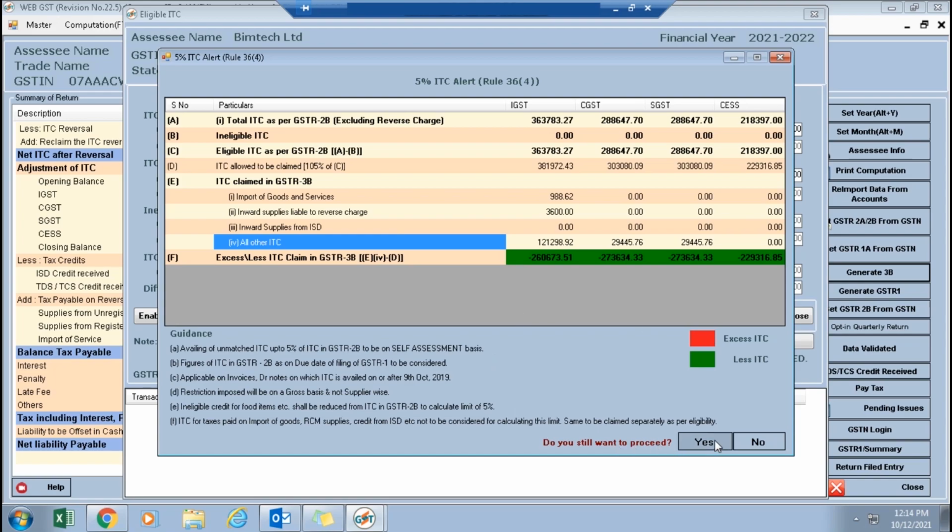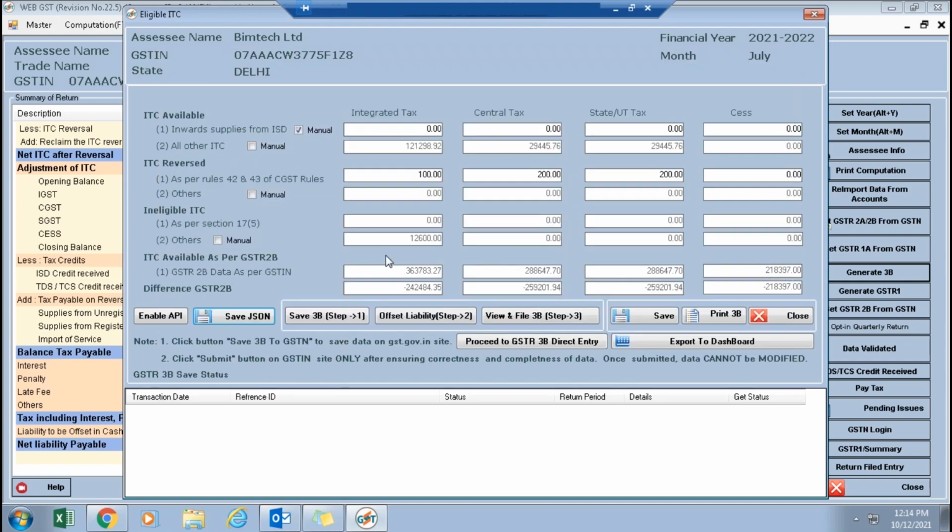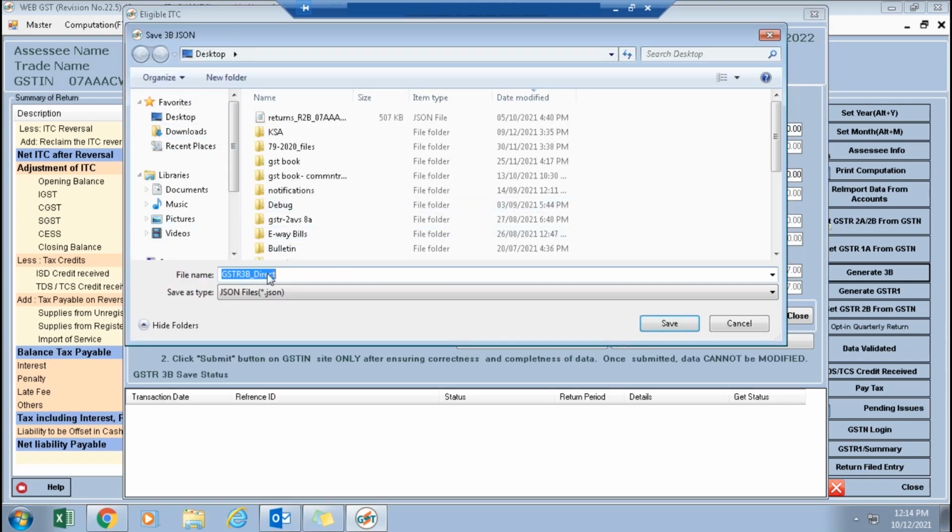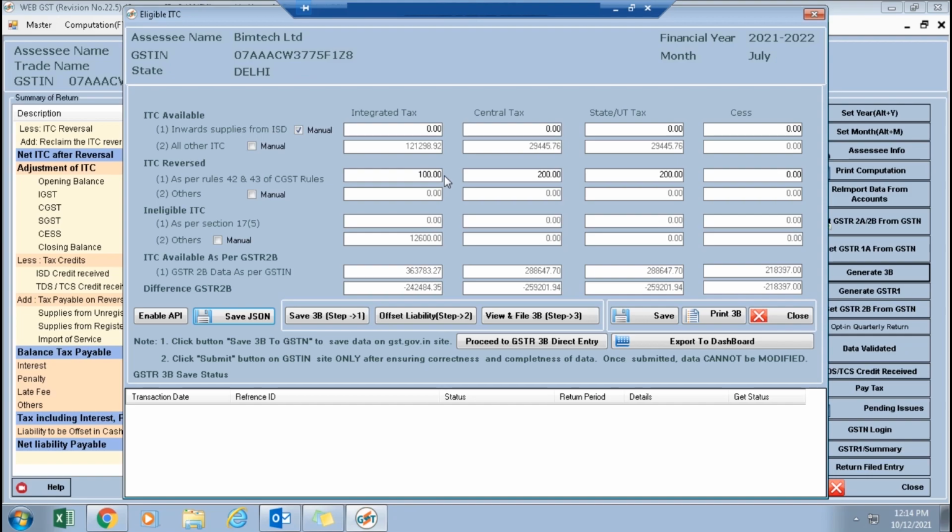Now if you want to proceed, you can click yes, and your JSON will be created. It's asking me to save the JSON, and then it can be uploaded on the portal. Now next, this is the manual option. Now this is Save 3B step 1. This is if you want to upload the data directly on the GST portal. So you can click on Save 3B and your data of GSTR-3B will be uploaded directly.